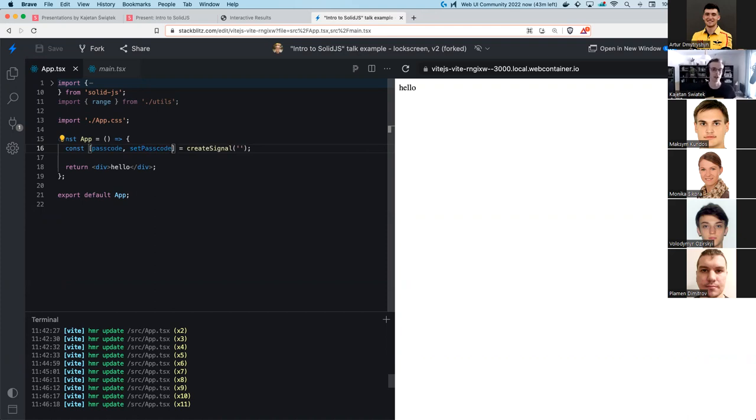Okay, so if we now have our signals, how can we render them on our screen? Every dynamic value that we create can be used in our JSX element by wrapping it in curly braces. So we can do something like that. But we have to remember that passcode is not a value, it's a getter, so we have to invoke it. And now we know that passcode is a functional string. The string is inferred from the initial value that we've provided here. And right now we don't see any difference because the passcode is initialized as an empty string.